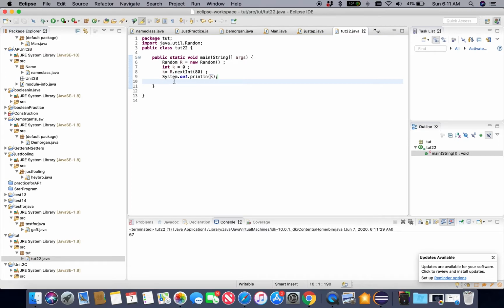Or you can also create an array of random numbers, which is what I'll be showing next. An array would be int of integer values. int a equals new int of size 10. Just going to create that and set i to 0.